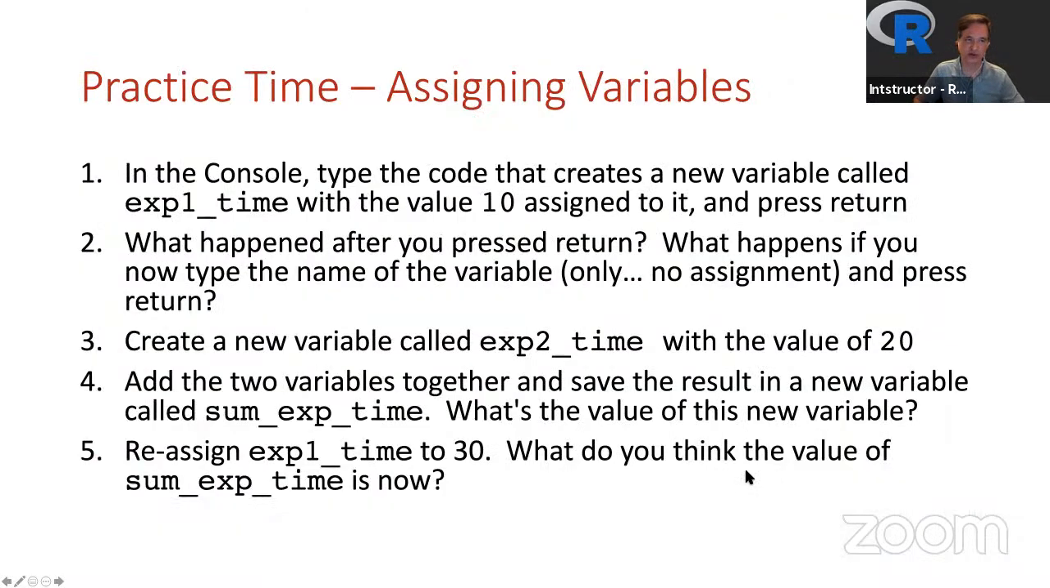Okay. All right, so let me come back to my slides. We're back to practice time here. So what I would like you to do is bring up your RStudio environment. Again, I'd like you to create a variable here. Here's the name of it. And I want you to assign a value of 10 to it. Do some practice here about working with that variable. And then I want you to create another variable. I want you to add those two together and assign it to a new variable.